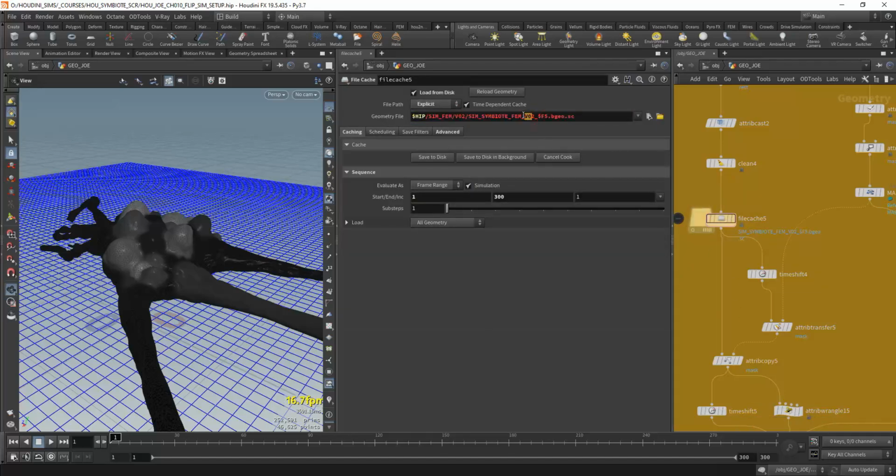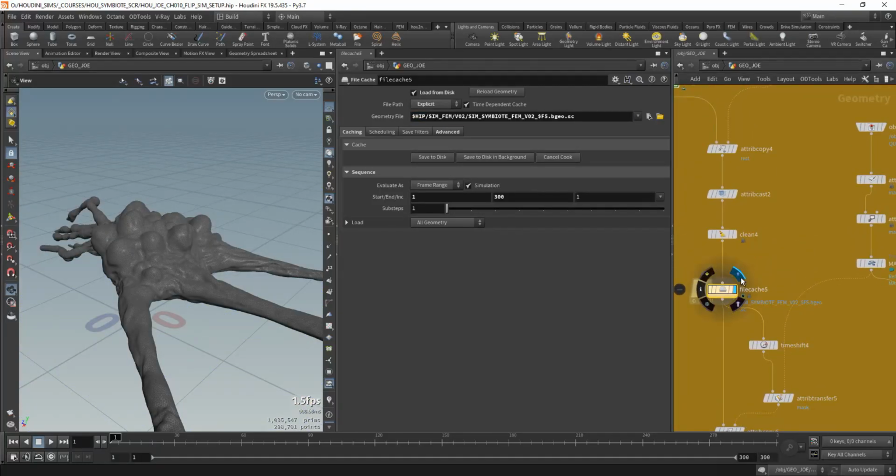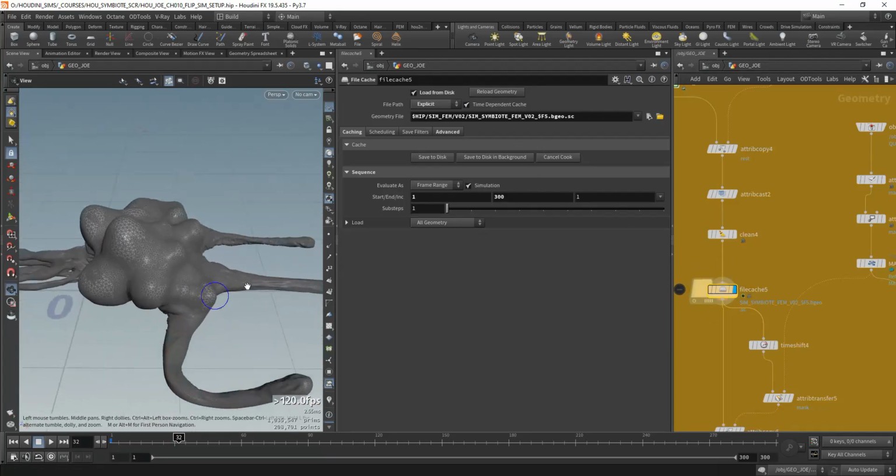I usually use a master control to change the versions, but this is a sim where we don't have too many iterations to use that. So I'm comfortable just overriding the whole thing. So as you can see, the bubbles are inflating more.